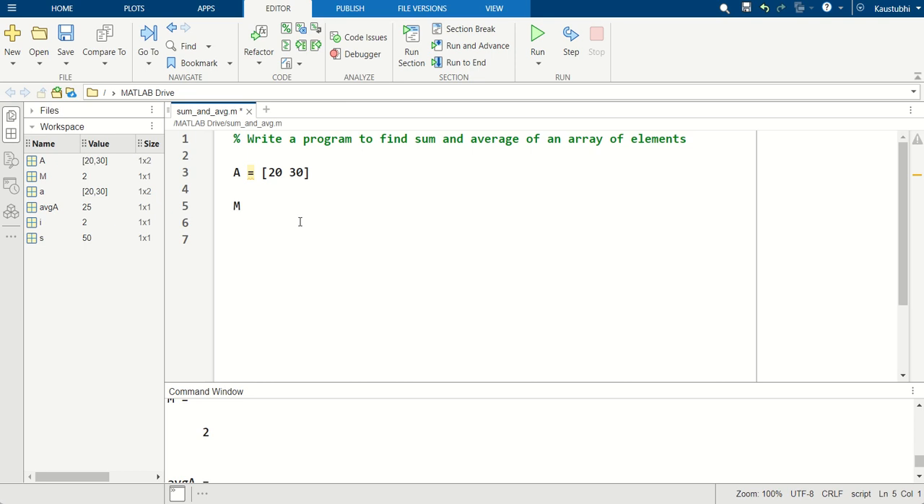Let us say m is a value which is going to be the length of the array of elements. So we'll find the length of a. Okay, so length is found. Now we'll go using a for loop. So for i is equal to first element to last element.